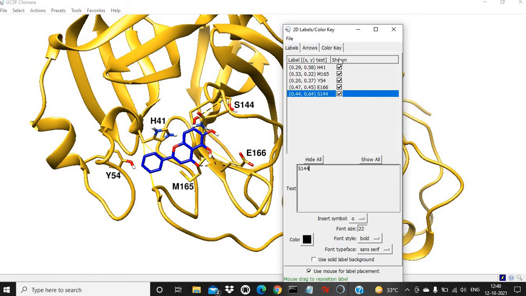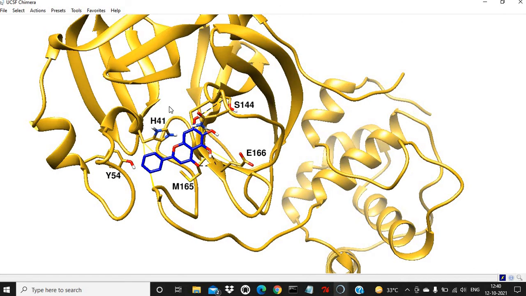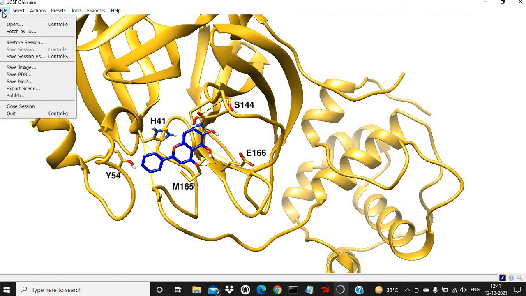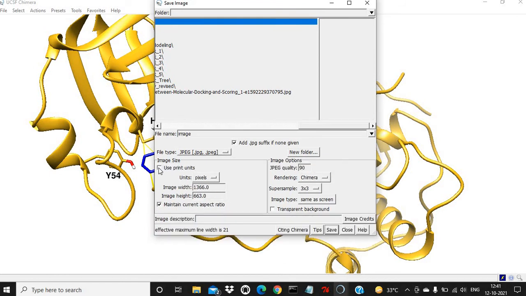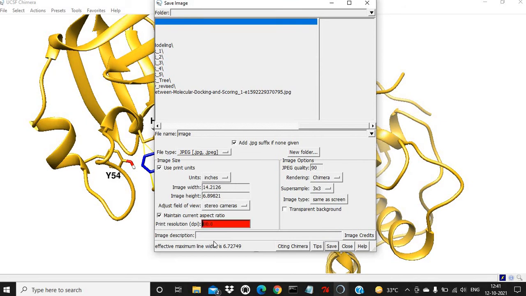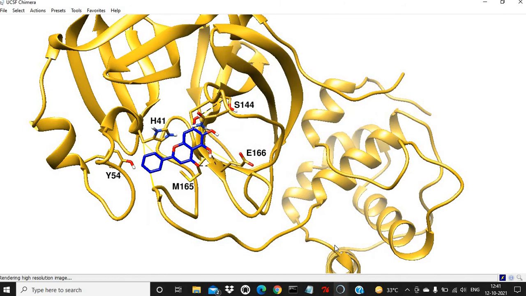Yeah, so in this way you can label all these residues, and make sure that the numbering of the residues is correct, because sometimes the residue numbering in the PDB is not according to the UniProt, so you have to check the numbering also. And then you can save it as Save Image As, high quality. You can change the DPI here, 400 DPI or 600 DPI. You can make a high resolution image. Okay, so you can save it like this.